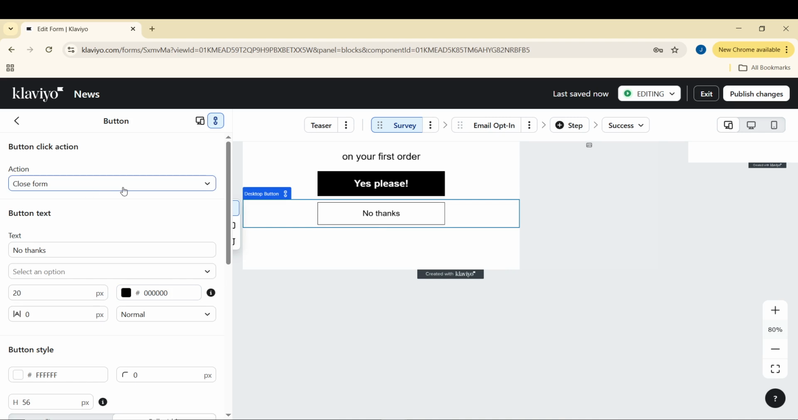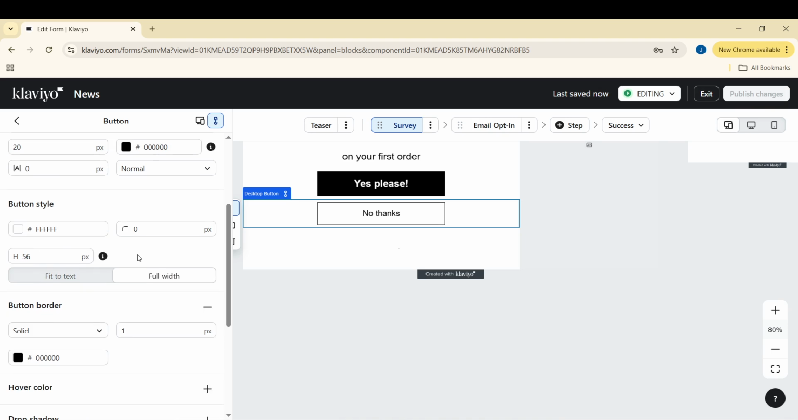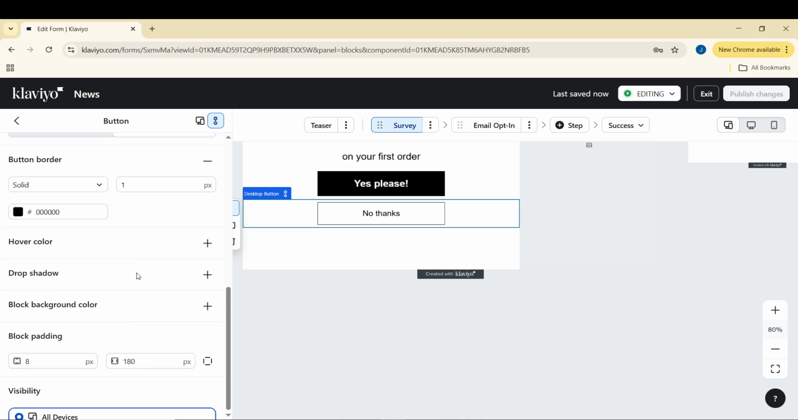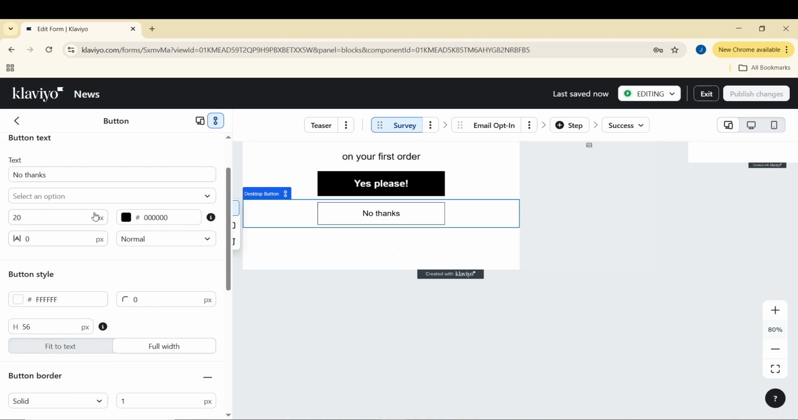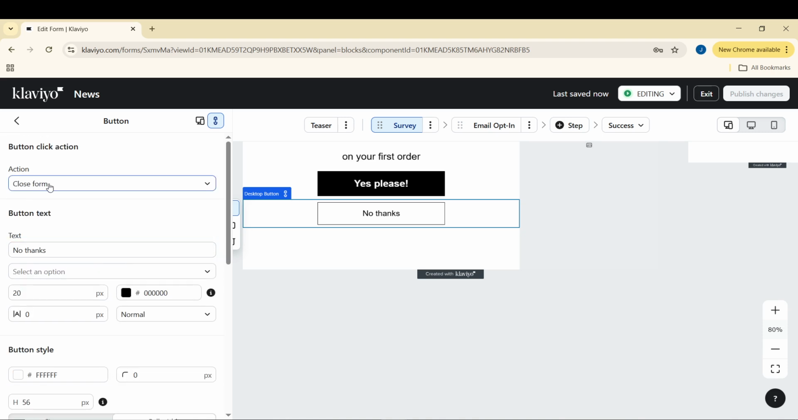After the button is on the canvas, click the button in the preview to open its settings. In the button settings, look for Button Click Action. This controls what happens when someone clicks the button. Change that action to Close Form. This ensures that clicking the button dismisses the form instead of taking the visitor to a link or triggering another behavior.